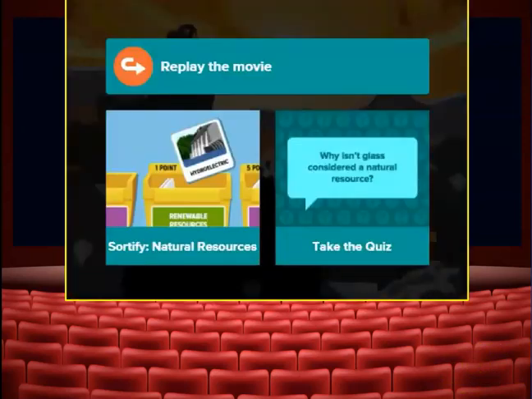Okay, natural resources. You'll use that information to fill in that part of the graphic organizer. Definitely want to include renewable and non-renewable natural resources.